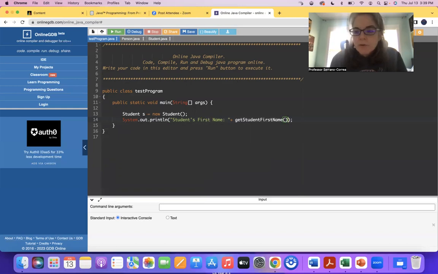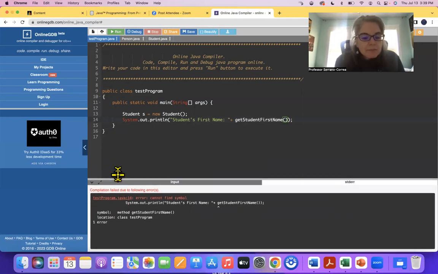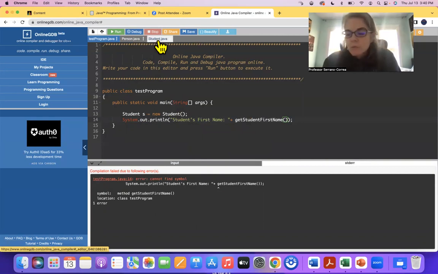So when I run this, it should just print an empty string. So it should not print anything for the first name. Let's see if we have any errors. So we're going to run it. Now, notice here in this error, it's telling you where the error is. This error happens to be in test program. What that means is that it's already checked person and student, and it was okay.